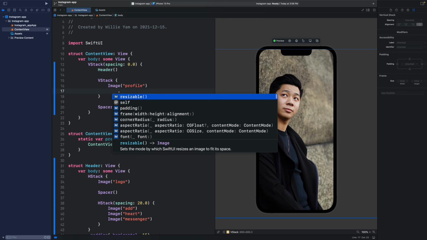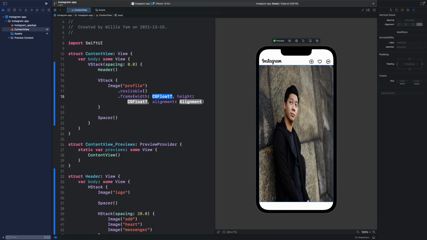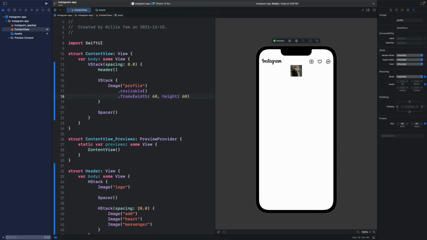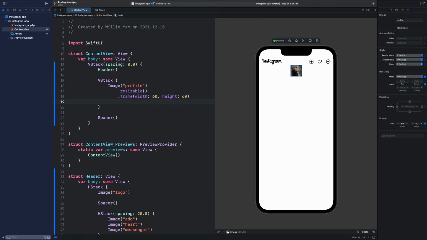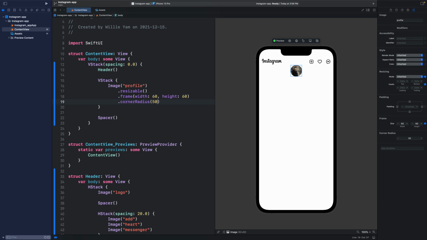And as you can see, this image is way too big. So for the image, we need to use the resizable modifier. And with that, we can set a frame. So the frame will be 60 pixels for the width and 60 pixels for the height. And let's remove the alignment. Then let's set the corner radius to 50. And like this, we have a nice profile.